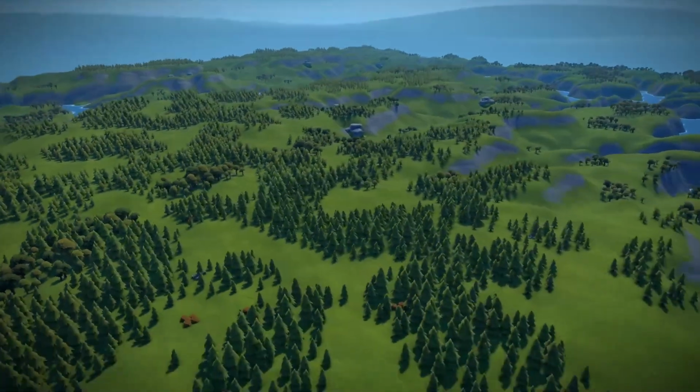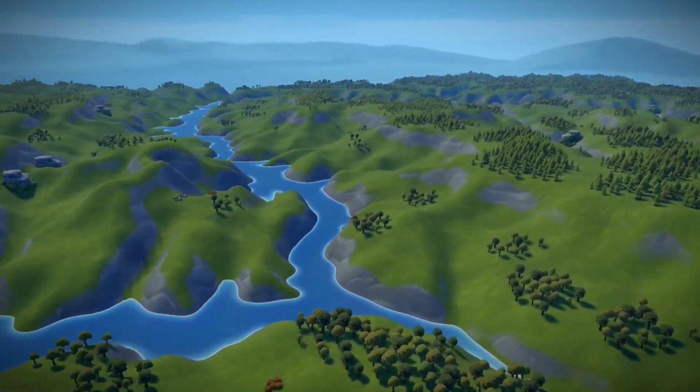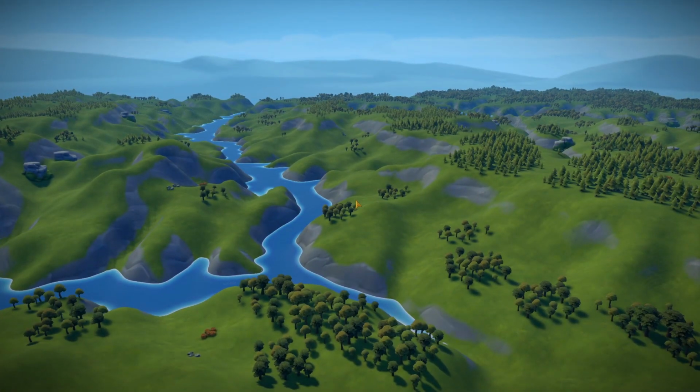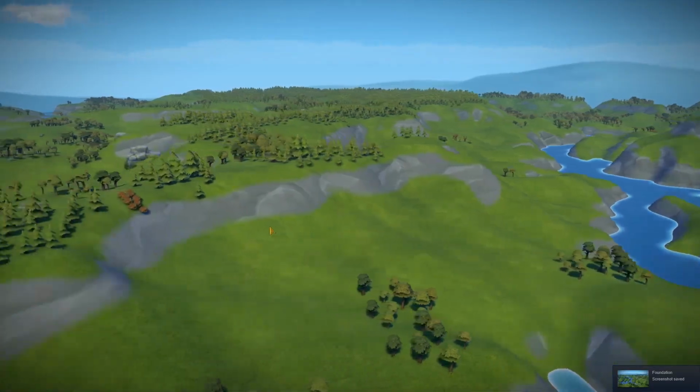Now to give my preview image, which is going to be a shot of the map here, I'm going to take a few screenshots down low so that the player will get a sense of what the land looks like.